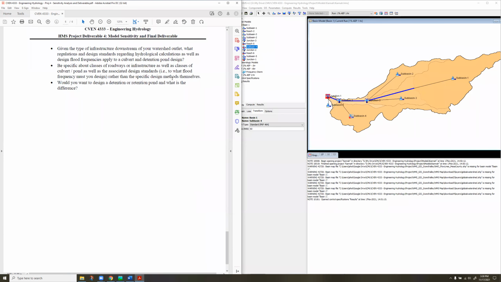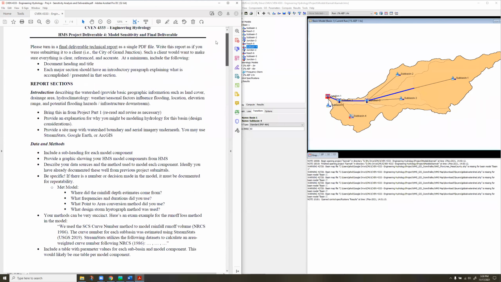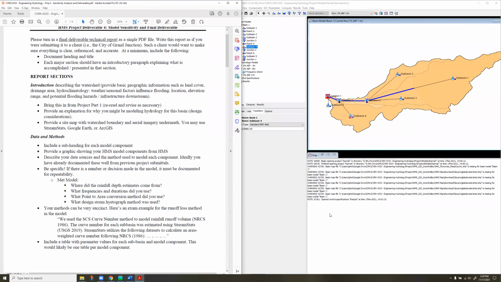So that's what you'll be doing for the final project. Again, make sure to read through these sections, read through the rubric, and make sure you get kind of a nice, succinct write-up. Shorter is better, but detailed, so that we can submit this. And this would be very similar to what a design or consulting engineer would submit for their hydrologic analysis part of any sort of design problem.